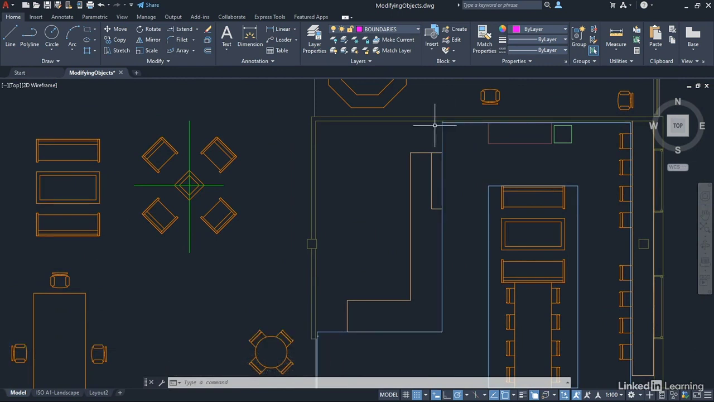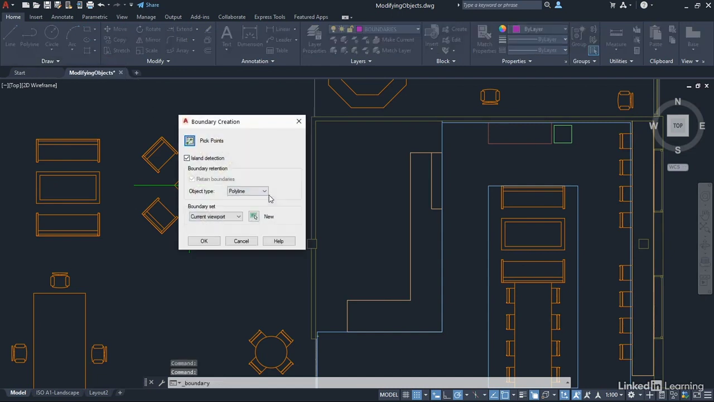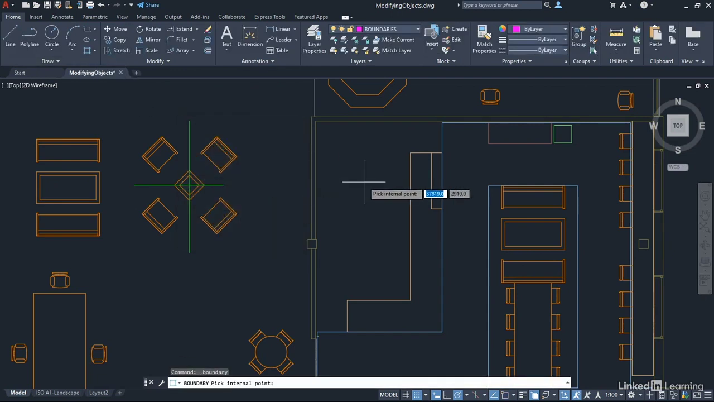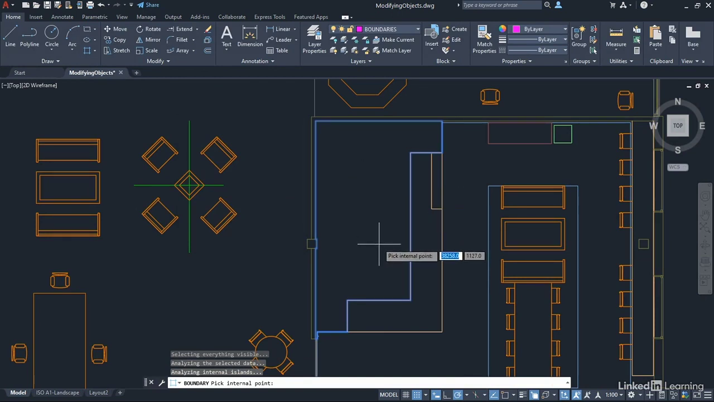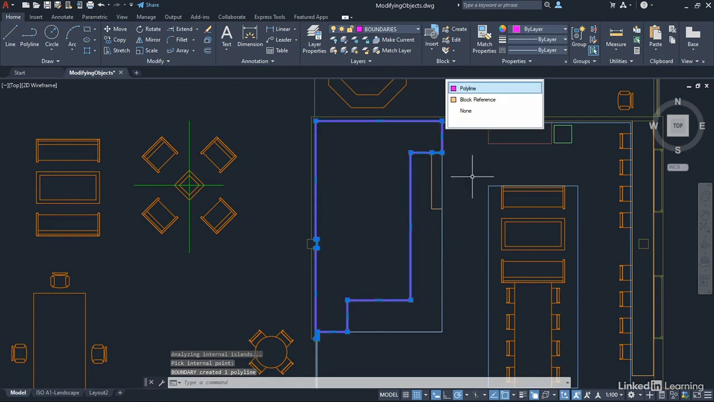Can you see? So it doesn't go all the way down this little thin bit here. If I go back now to the boundary command and click on Pick Points again and hover here and click, there's the boundary I'm after. So if I'm happy with that, I just press Enter to confirm, and it's created now a new polyline inside.